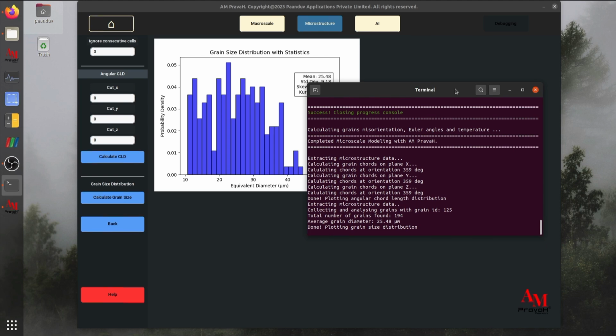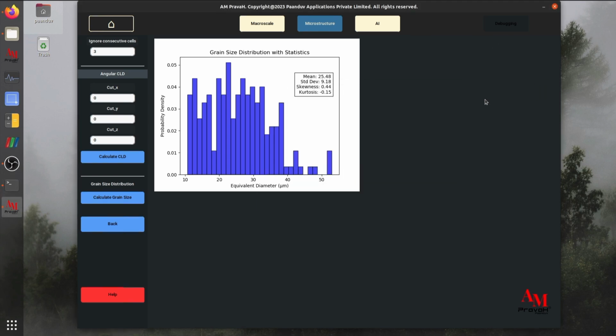So this is how you can analyze melt pool dimensions and microstructure grain evolution using the macroscale and microstructure modules of AM PravaH. Thank you.